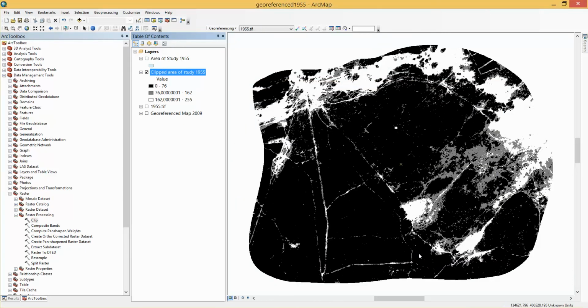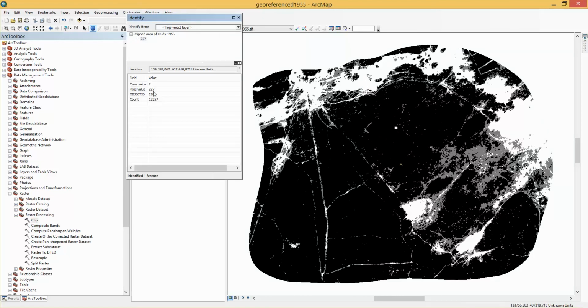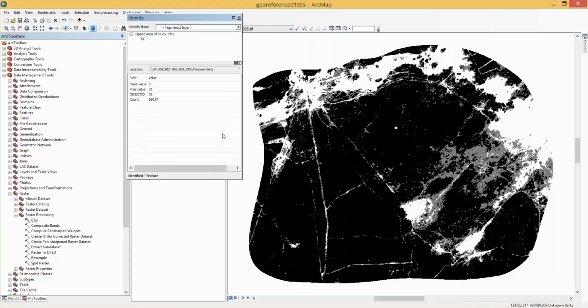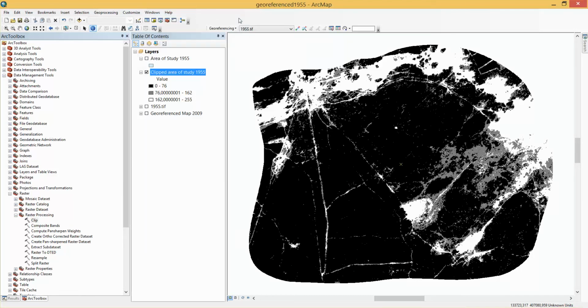Click OK. Now you see there are only three colors. You can still check the individual values. White has a value of 227, and the other one, black, has 31. So the low ones are black, so they're forests, and the gray ones are grass, and the white is sand.